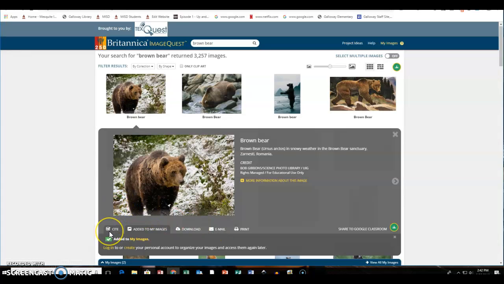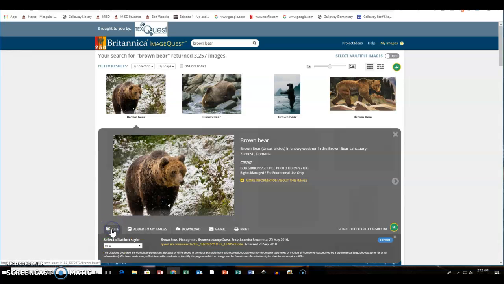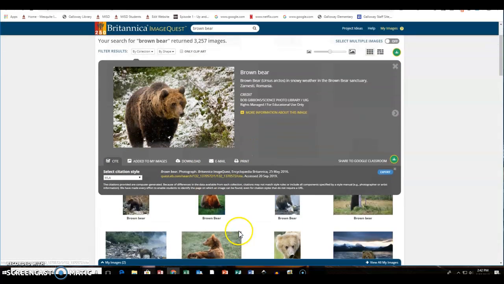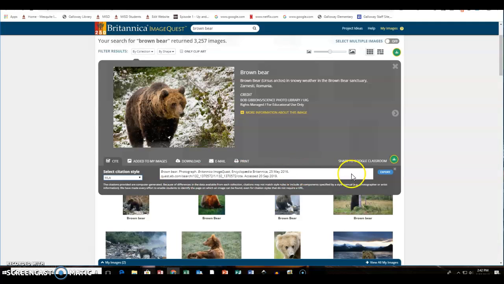Also remember that it is really, really important that you cite your source. You give credit to where you found the picture. And so you can click on Cite, and it will ask you what kind of citation you want, and then it will give you the citation.